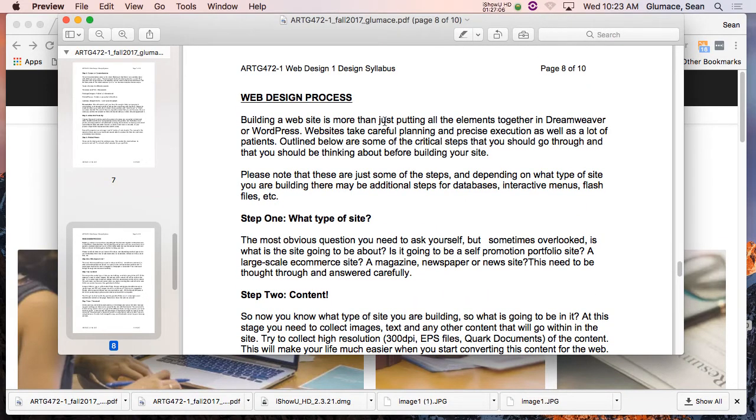what's in here. Building a site is more than just putting all the elements together in Dreamweaver or WordPress. It takes a lot of planning, precise execution, and patience. I spelled patience wrong on that. That's not the right type of patience. So outlined below are some of the critical steps you should be thinking about before building the site. These are just some of the steps. If you're building a large-scale e-commerce site, there's other steps involved.